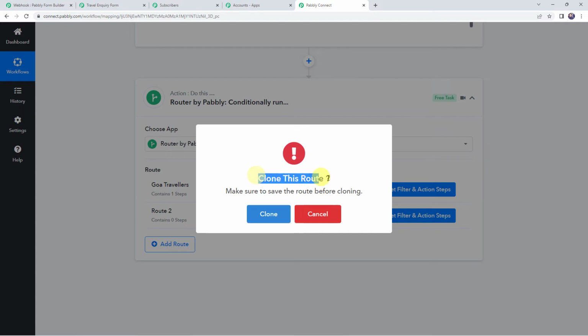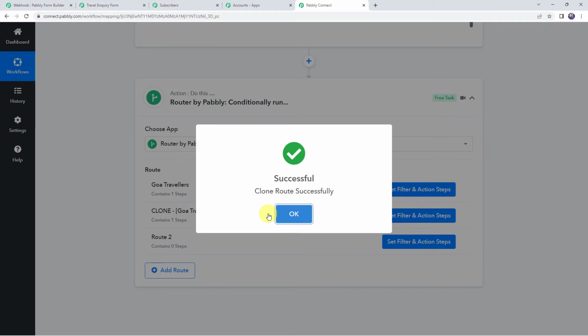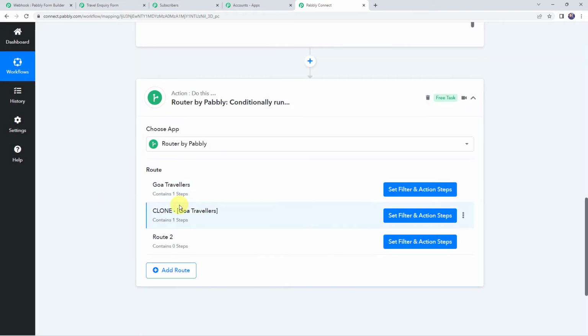Now it is asking, clone this route. Do you want to clone it? Let's click on yes, clone it. Clone route successfully. Okay, and here we can find that the same route, that is Goa Travelers, is cloned over here. So all the filters and action steps are copied over here. So we don't need to do them manually again and again.